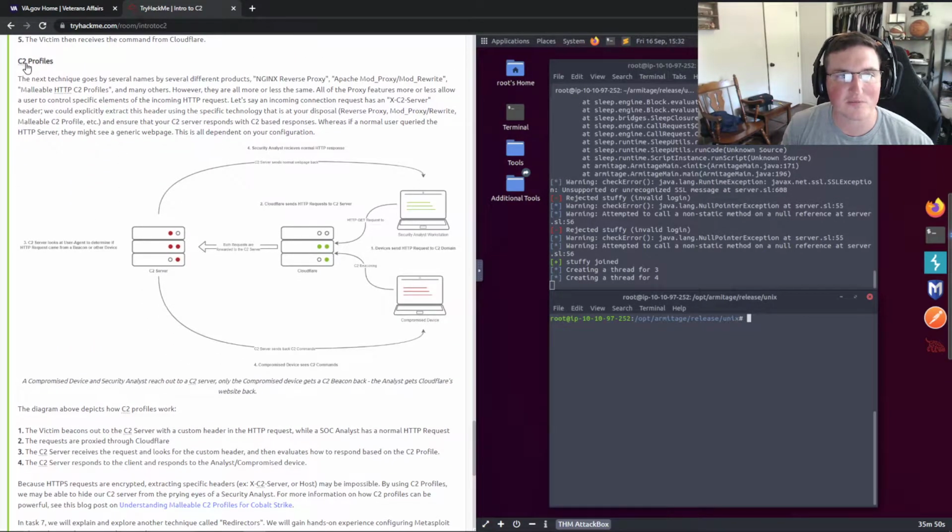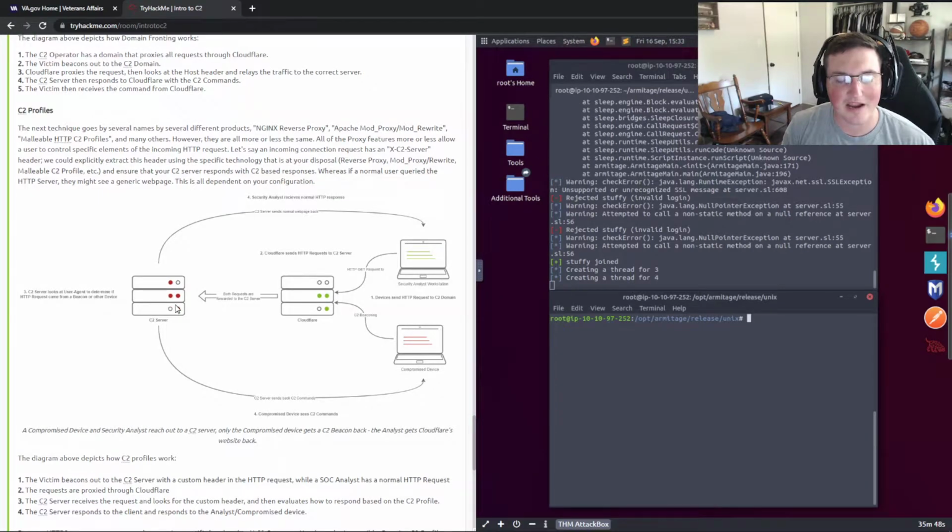So these are C2 profiles. How this works is the C2 server runs it out to whatever compromised device. Now, when they do this, they change the headers. So the headers will have specific verbiage or something in it that you want. And when that happens, it will then go to the Cloudflare. Now, Cloudflare is just a tool that they're using to host here.